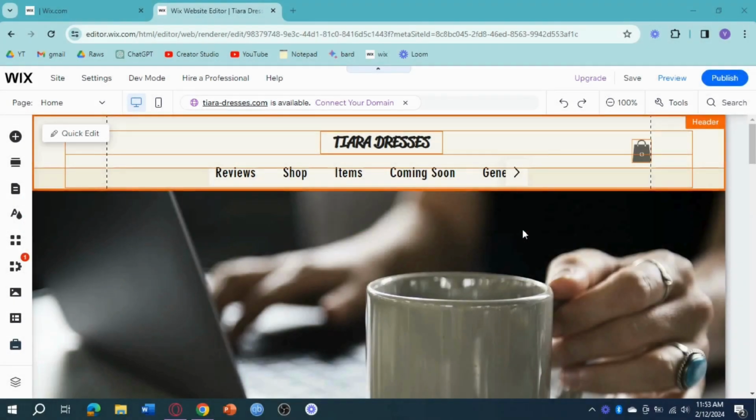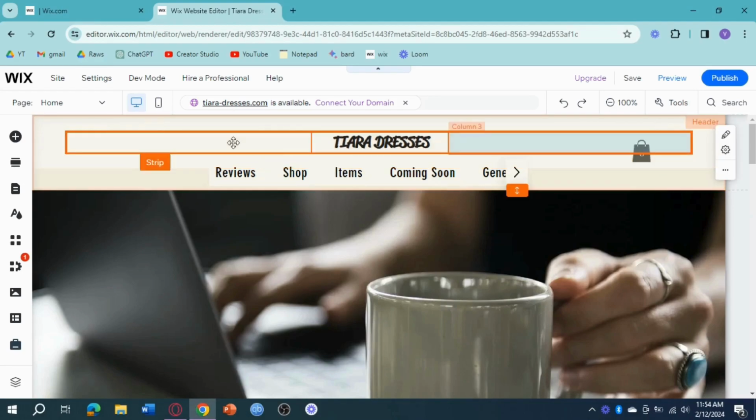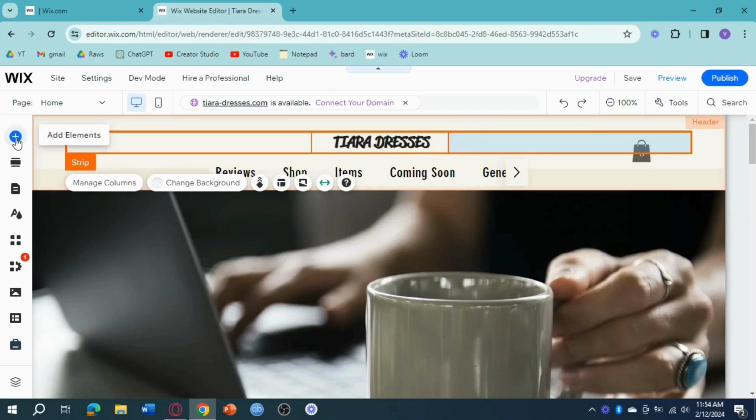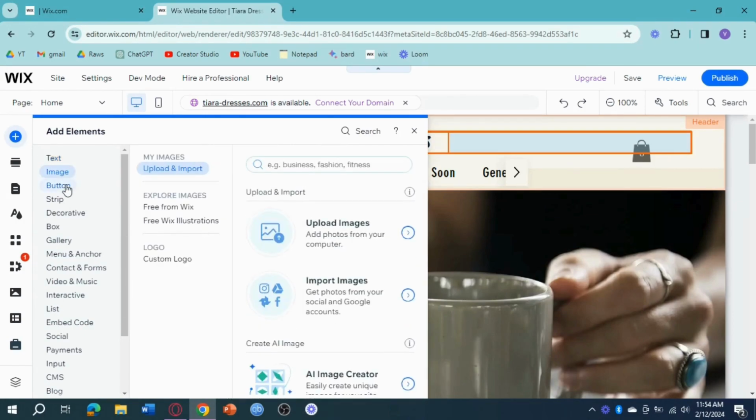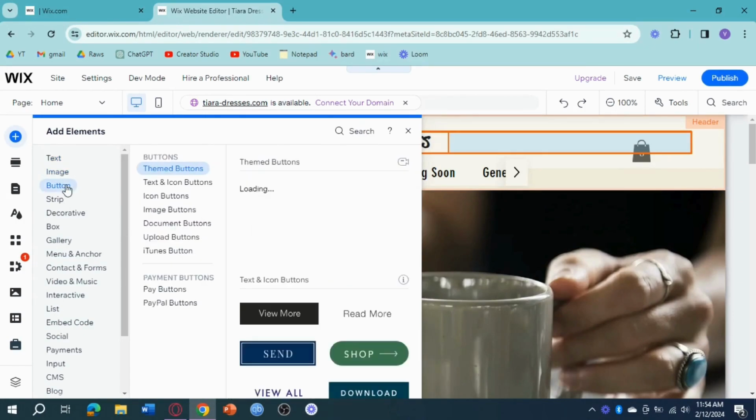So let's get started. In here, you can see my Wix website editor. Since I want to add a button, I can click on this Add Elements right here. Once I have done that, I should be able to see the button option. Here it is right here. Just click on that, and in here you can see a lot of button options.